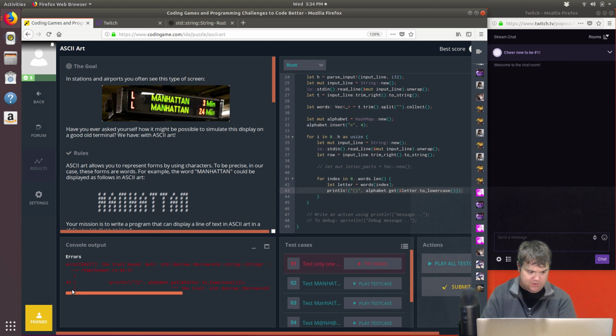What are you upset about now? The trait bound &String: Borrow<String> is not satisfied on line 43 here. println alphabet.get letter to_lowercase, the trait std::borrow::Borrow is not implemented for a str. Let me make sure that this works the way I really want it to. So on this get, I want to just pass in e like that. And if I just do a literal like that, it is a str.